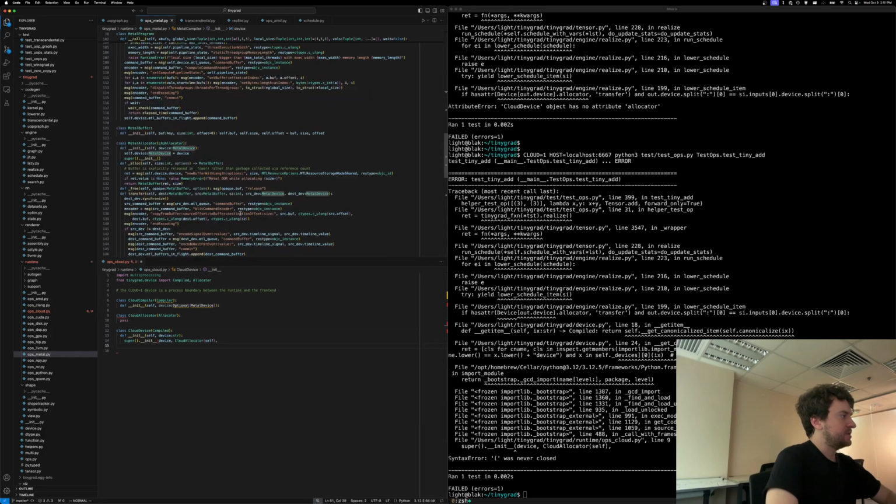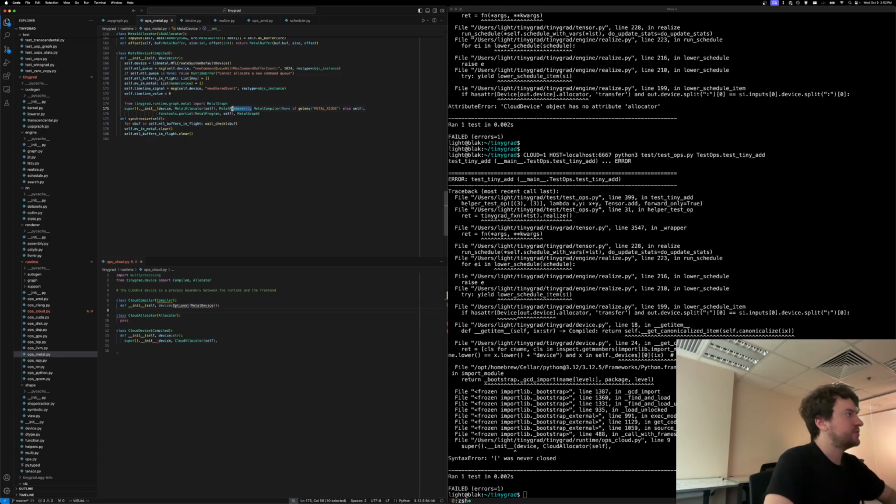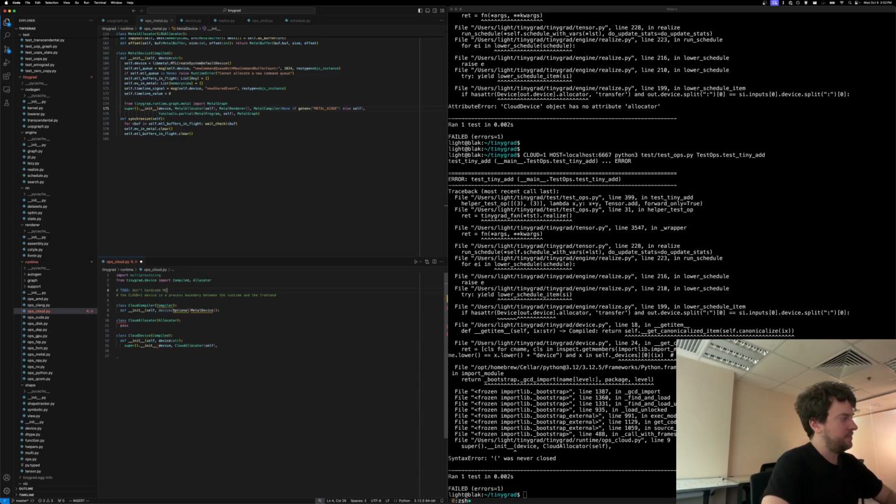So we're doing it at the kernels. Let's take a look at compiled here so you guys can see. We need a device, we need an allocator, a renderer, a compiler, and a runtime. I really don't like that the renderer kind of has to come from the device. So here it is in metal. Now the metal renderer is fine. Let's just not hard code metal. So we can totally just put the metal renderer in here.